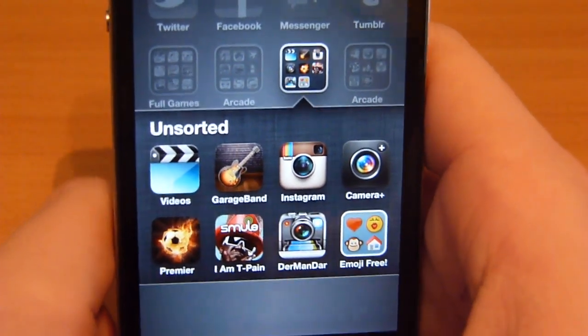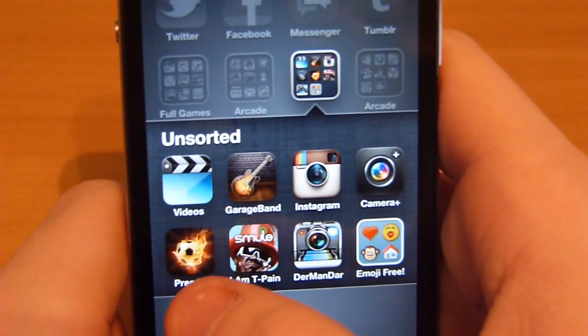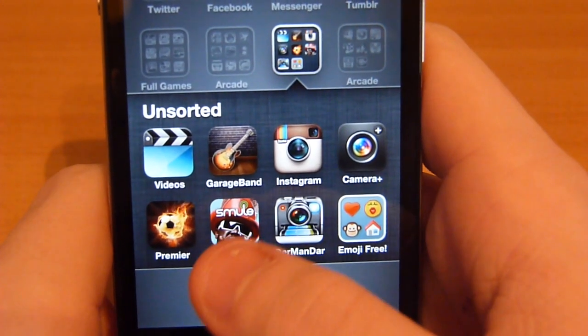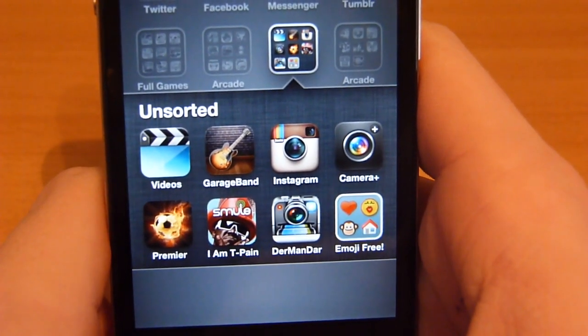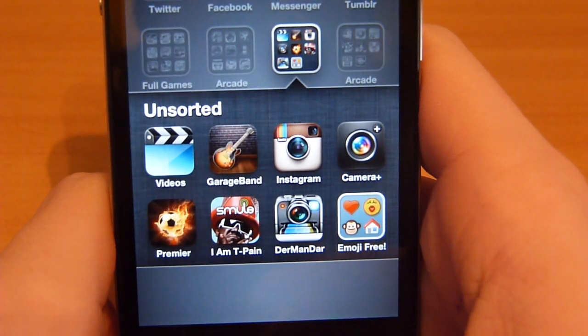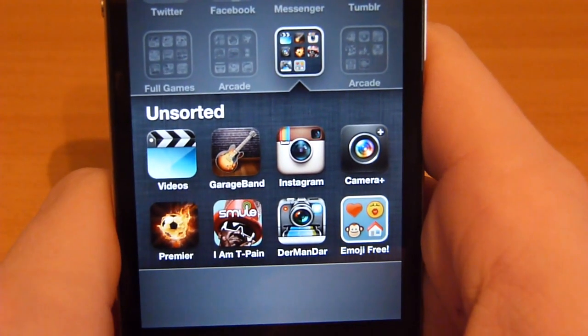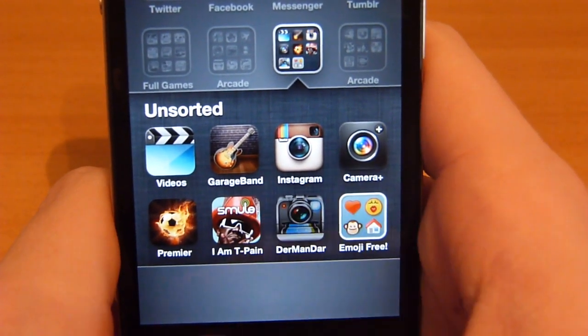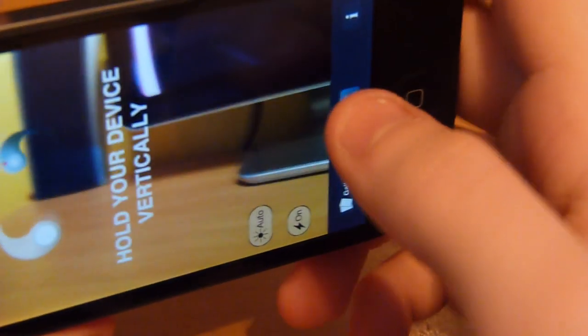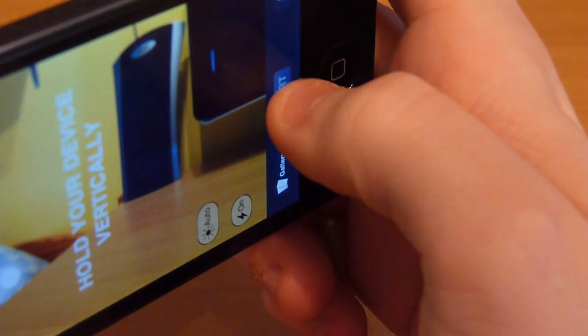Then we have Premiere, which is a Premier League football application. I like to check the latest scores and so on. I Am T-Pain, which is a very fun application. It mimics your voice to sound like T-Pain. Now Dermandar, it's another photo application which allows you to take landscape type photos. If we go here.